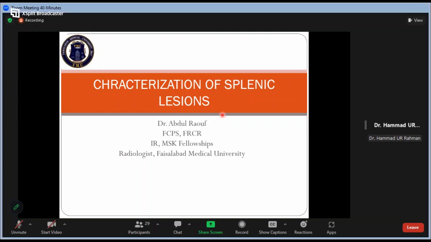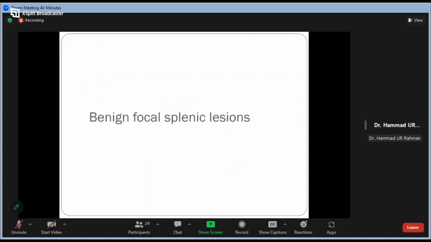I have chosen this topic because sometimes it is tricky to identify and characterize splenic lesions. So we'll start our lecture. First of all, we will discuss benign focal lesions of spleen. And this is an interactive session.